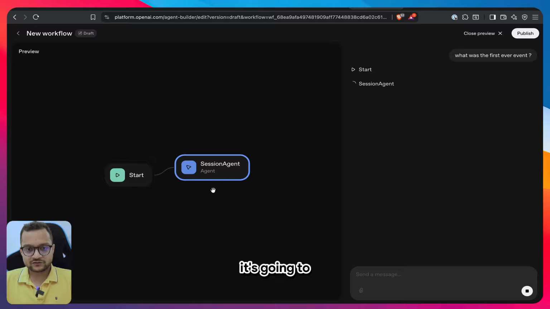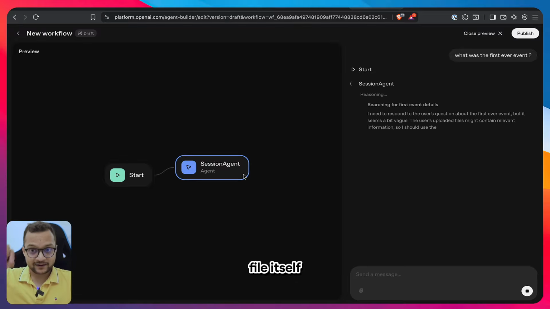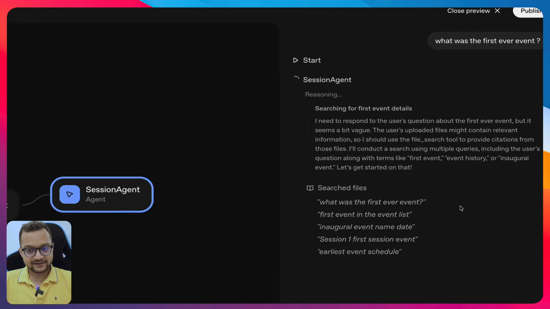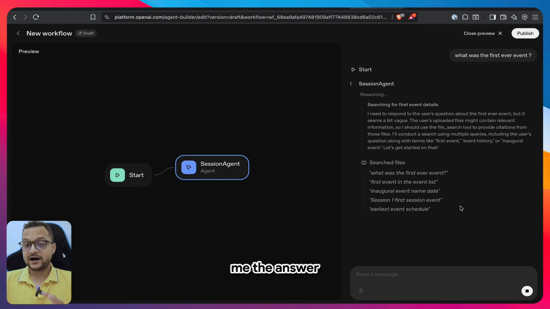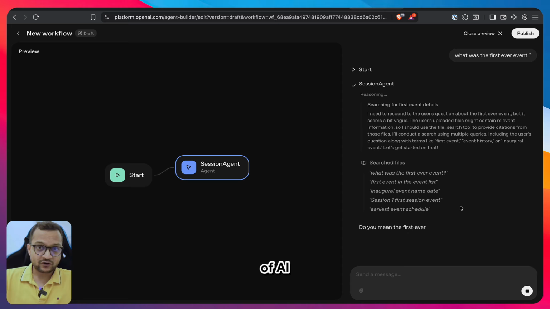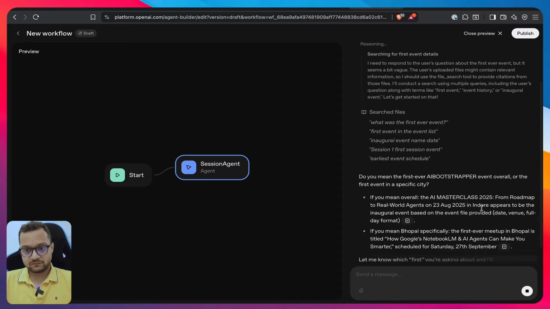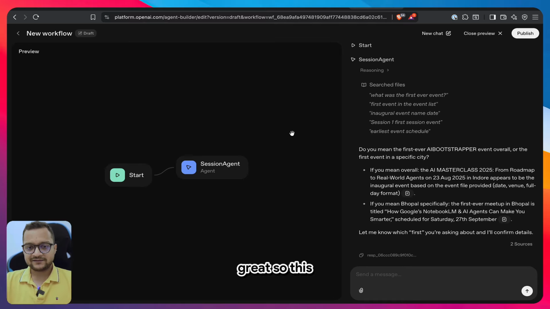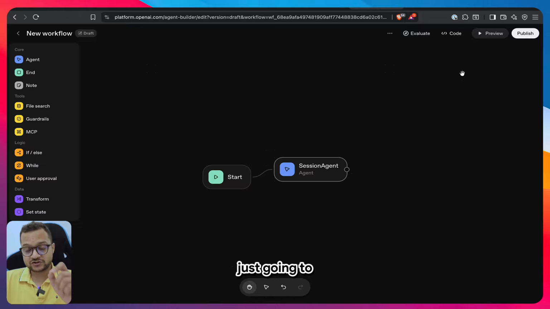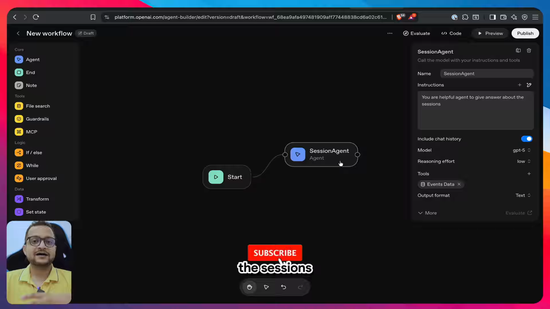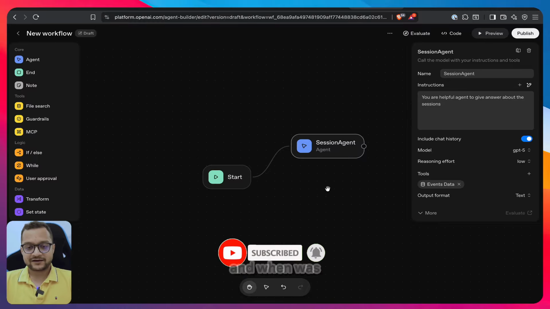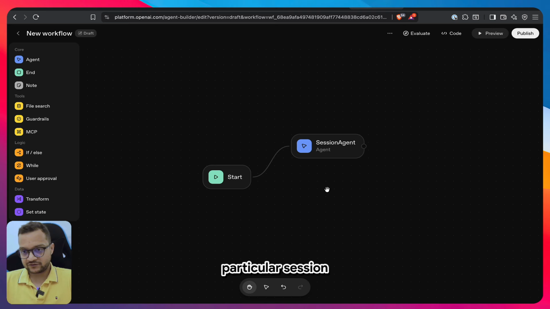Now this time it's going to search on the file itself. So see, it has some reasoning, searching on the file, and now it will give me the answer about the events of AI Bootstrapper community. And you can see it is here. It's like the first ever event was on 23 of August. Great. So this is the agent which is just going to give information about the sessions and how the sessions, when the sessions were given and when was the event for a particular session.